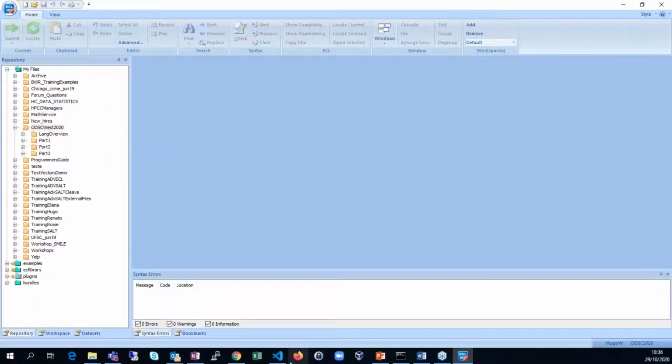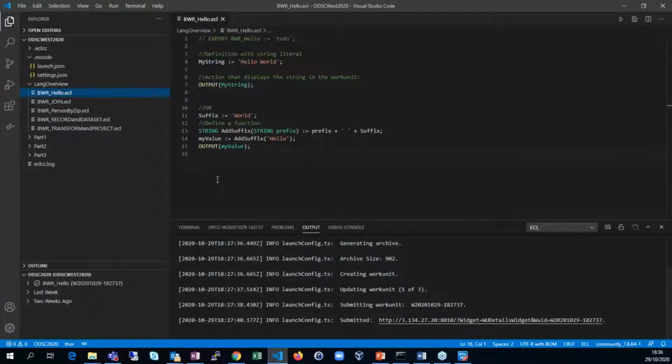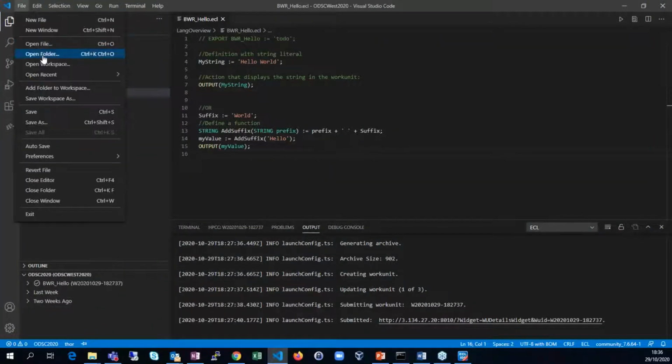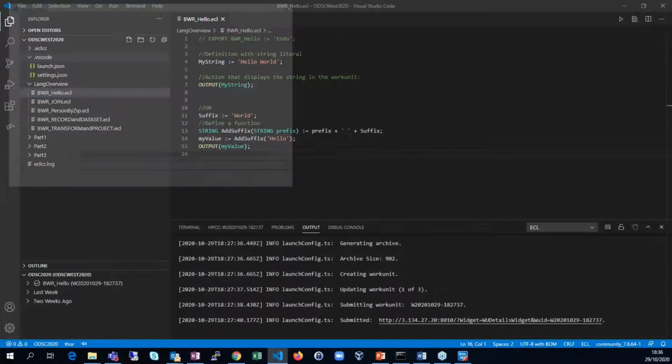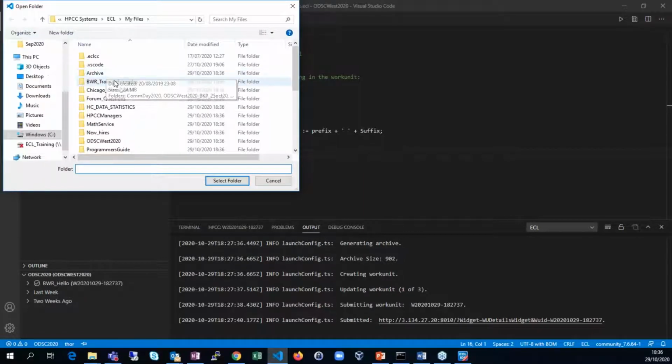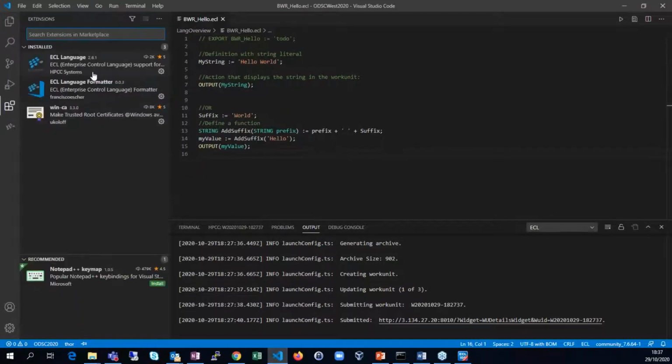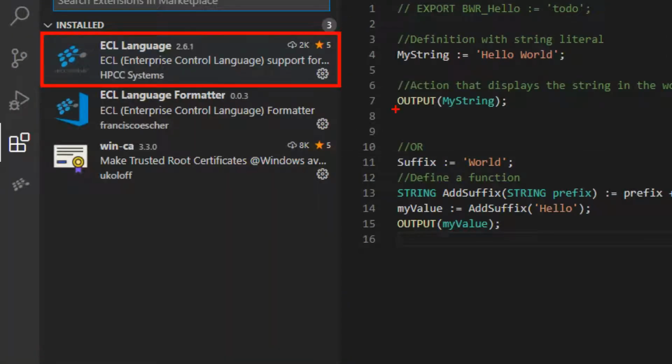If you are using VS Code, all you have to do is file, open folder, and search for the location where you extracted your zip files. And you need to make sure you install the ECL extension, just like Bob highlighted at the beginning of this conference. The latest version is 2.6.1.